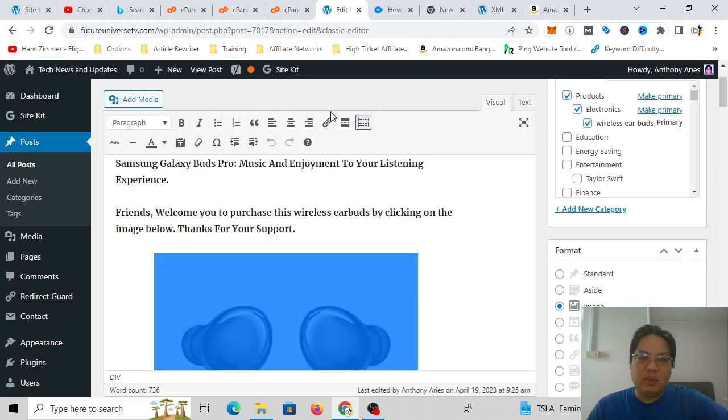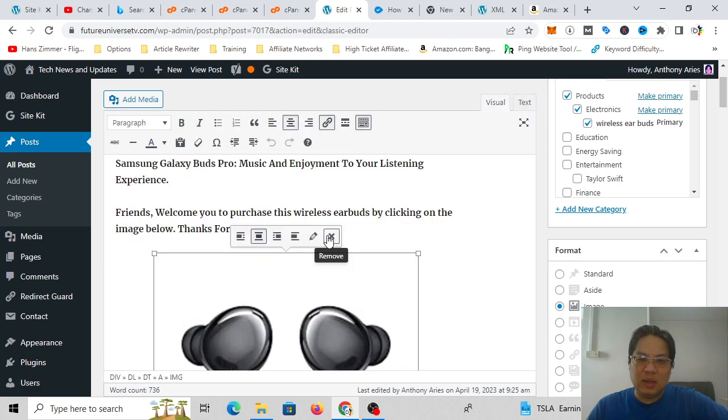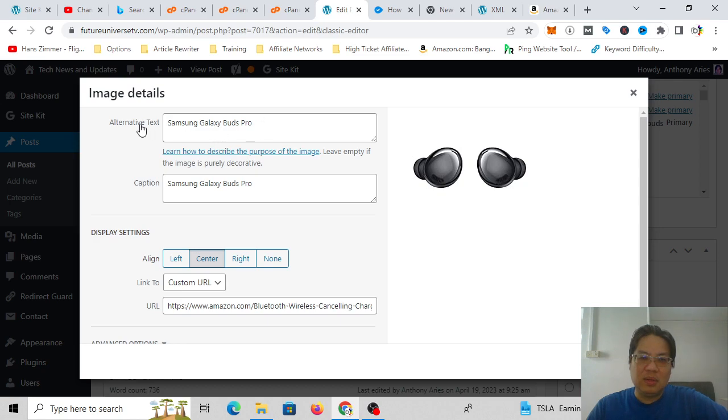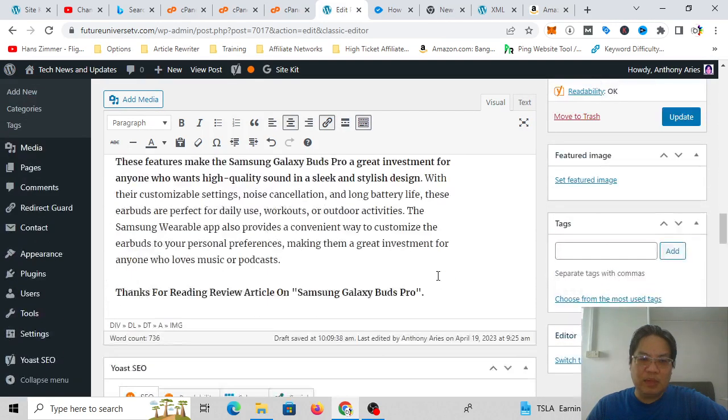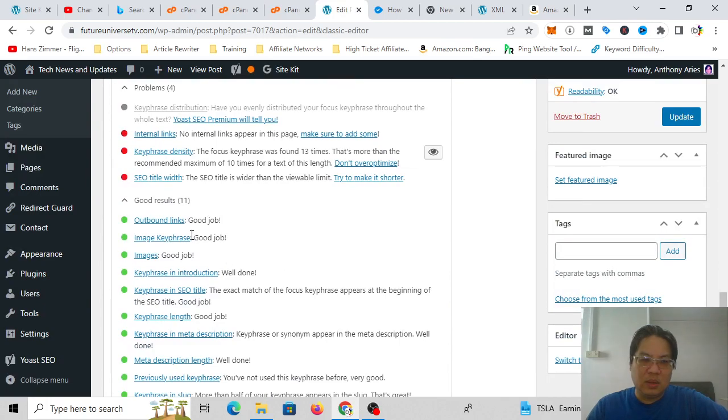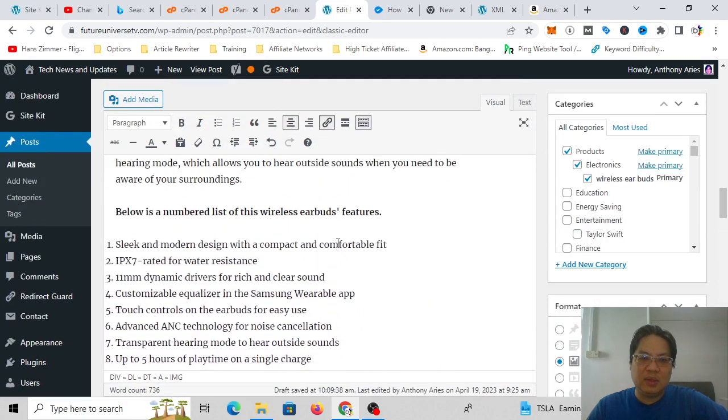Then how are you going to optimize it? Just click this and click edit, and then paste the keyword you want to rank for right here. It already has an affiliate link from Amazon. Just click update, and then you update. Then this is one of the image key phrases. This is one of the ranking factors.